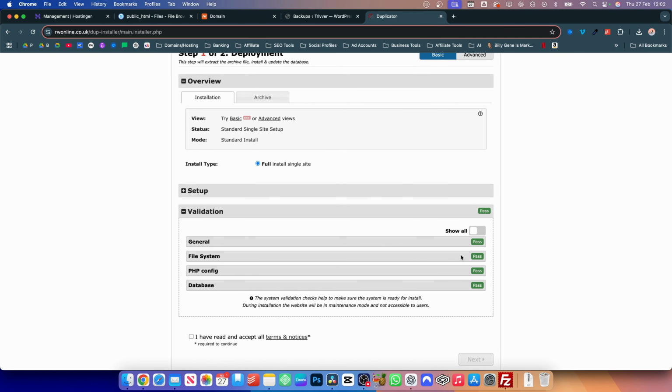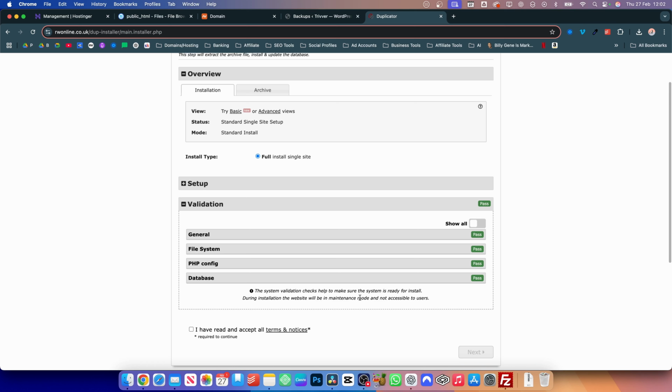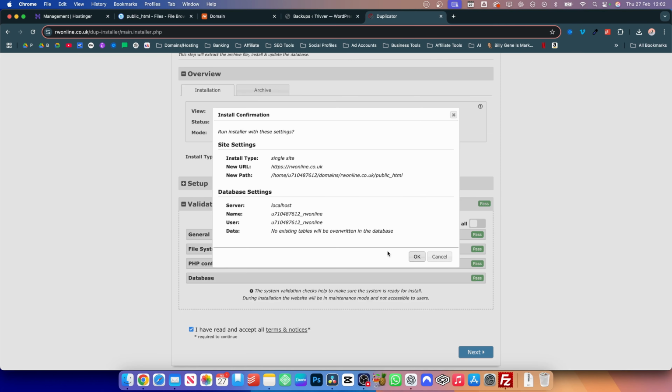Sometimes this might come up with a warning, maybe a PHP misconfiguration or something. Don't worry about that. I've never had any problems unless there is something serious like a fail or red. But if you're getting something like a PHP config mismatch where it's just running on a different PHP version, don't worry about that. It is not going to break your website, although you'll have to complete some checks once it's all been migrated anyway. So when you're all happy, let's go ahead, check that box and select next.